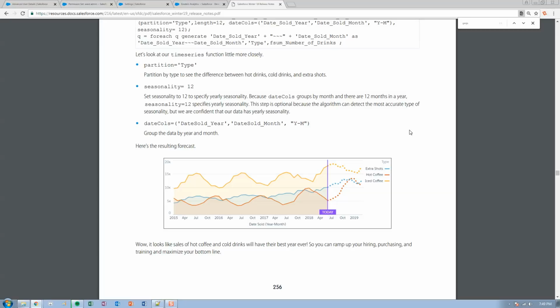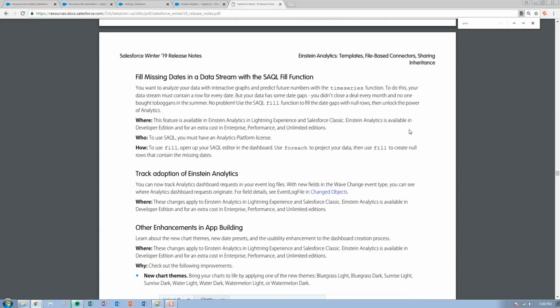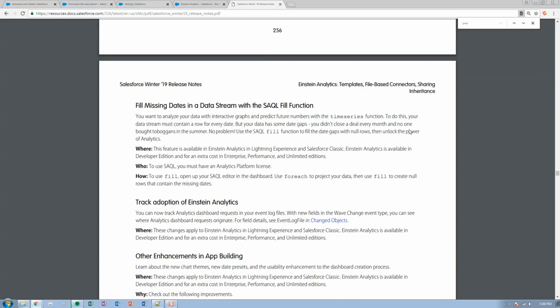I think what it's actually doing here is, behind the scenes, once it does its calculations to make these predictions, it's just simulating inserting fake rows. And what makes me think this is the next SAQL function that I didn't bother to actually try and implement, and this is filling missing dates in a data stream with the SAQL fill function.